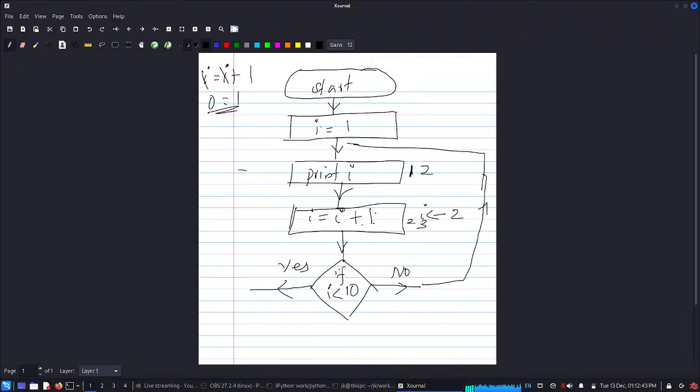Oh, sorry, I messed up. Okay, this is no, this is yes. So if it is less than 10, we have to go back and do it. So again, I is less than 10, yes. So in the first case, of course, 1 is printed. Then in the second, I'm again restarting.